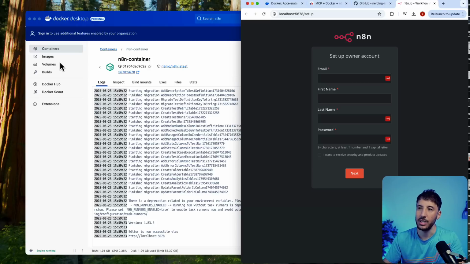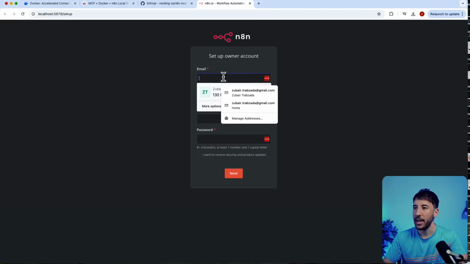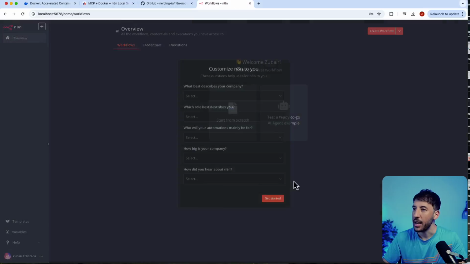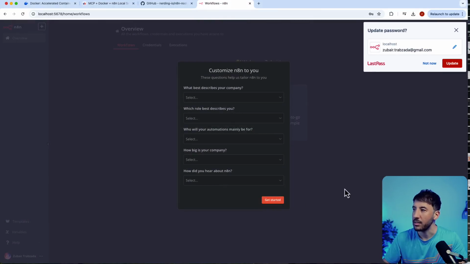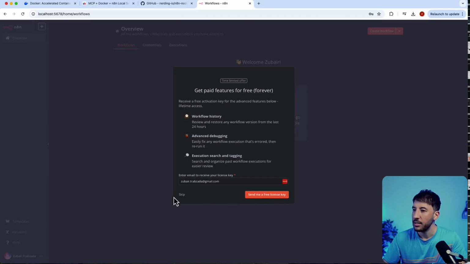Now we don't really need to touch the Docker Desktop app anymore. Let's go ahead and switch to our n8n now. So go ahead and set up your account. I'm just going to put in my account and a password here. Okay, click on next. There you go. I can skip this later on. Sure. All right, I'm just going to say get started, skip.